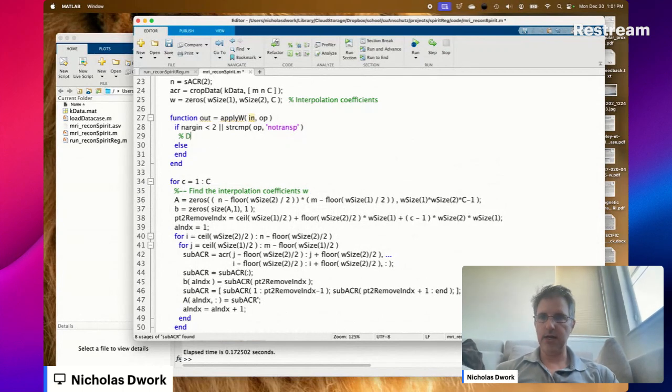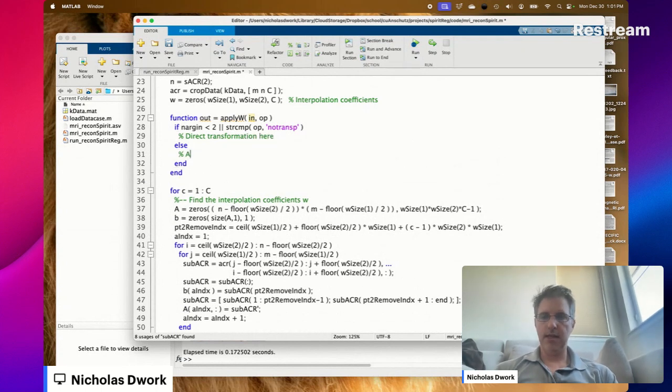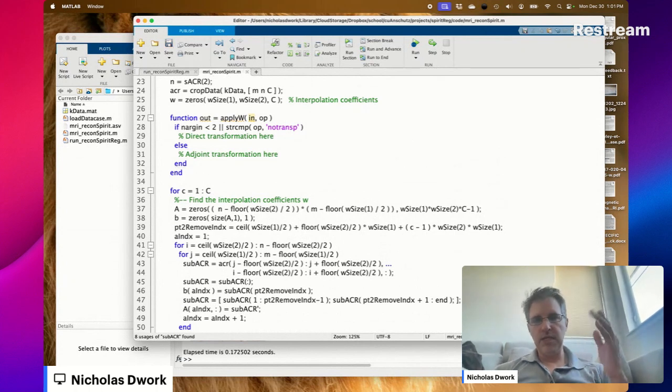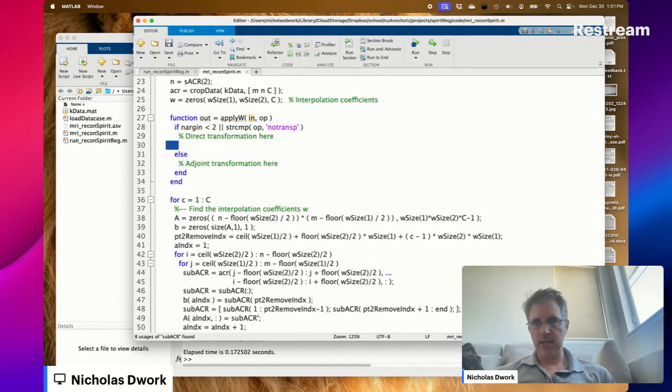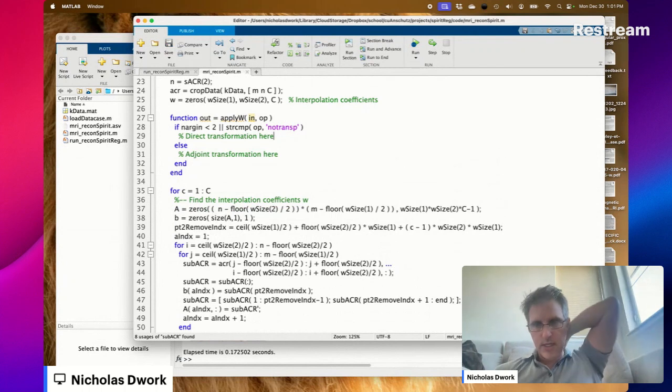What do we call this? Direct transformation here. And then the adjoint goes here. For real matrices, the adjoint's just the derivative, right? I mean, not the derivative, the transpose. Okay.